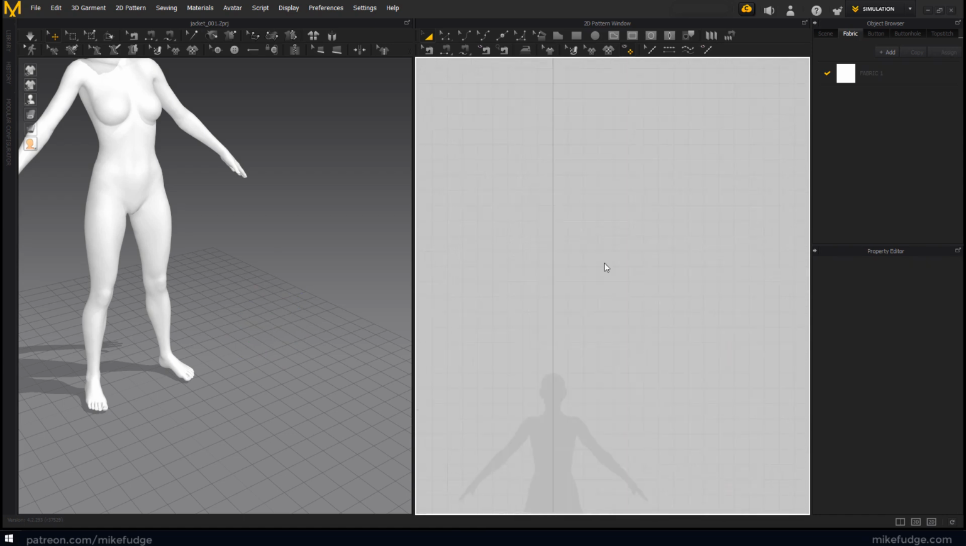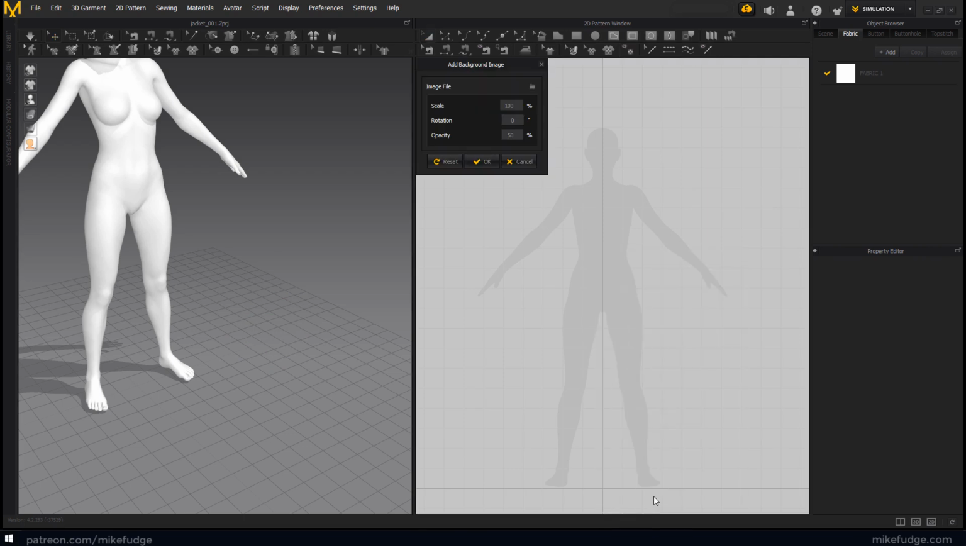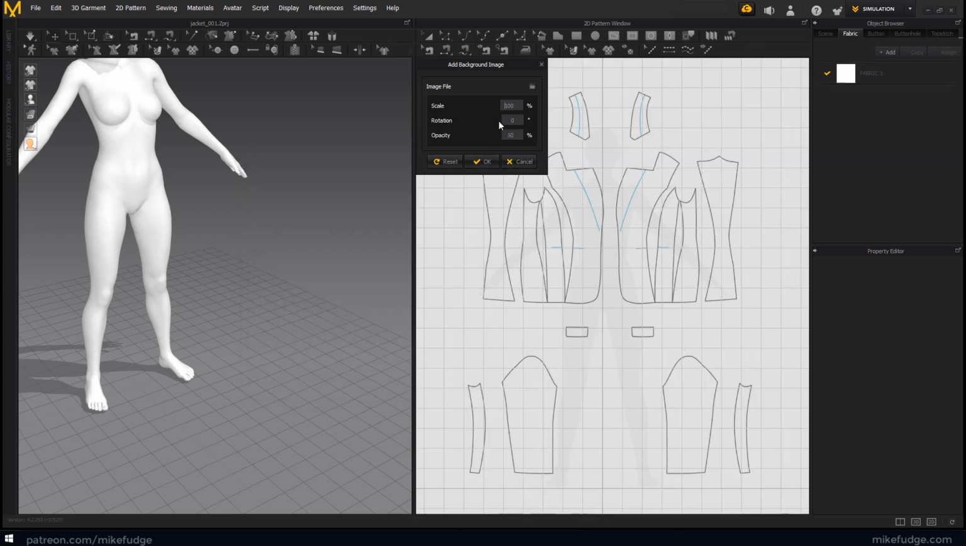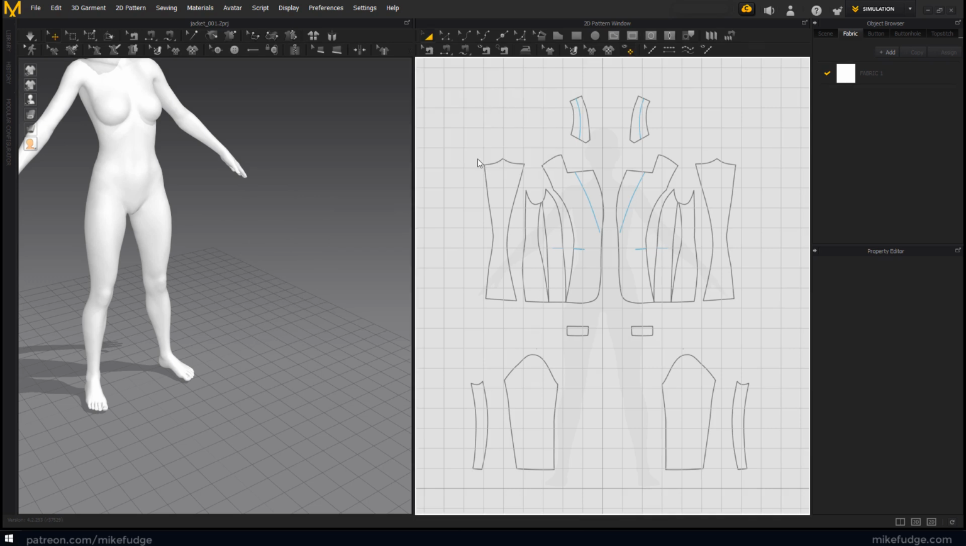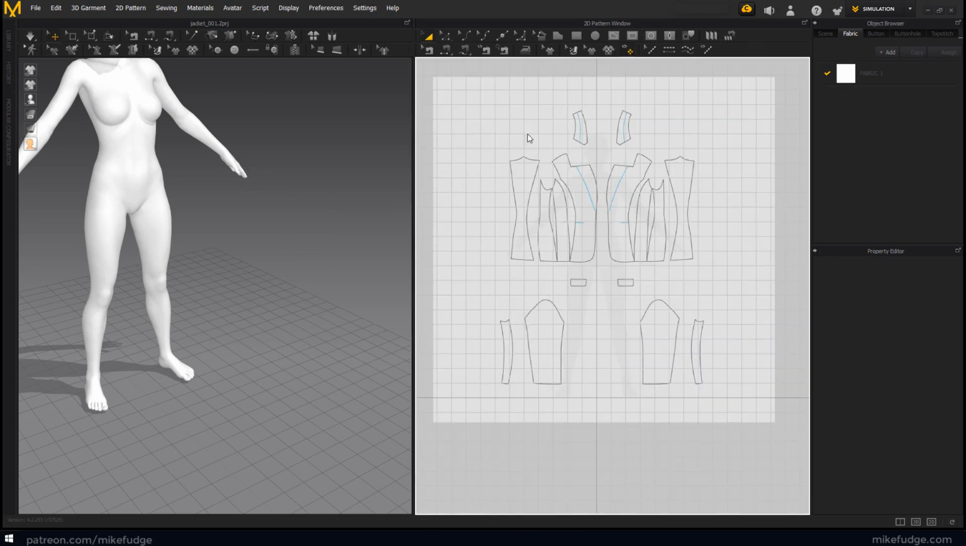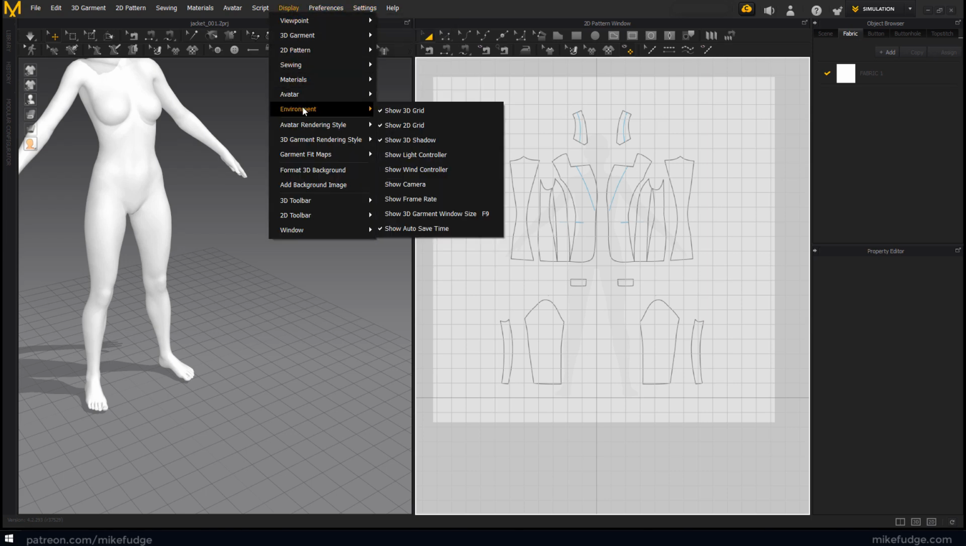The second method is to use a background. Right-click anywhere in the 2D viewport and add background image. Click the folder icon and open the jacket pattern. Set the scale to 98, which will correctly scale the pattern to fit our model. Turn off the 2D grid to have a better view of the pattern.